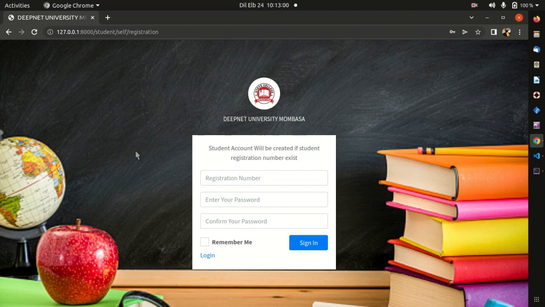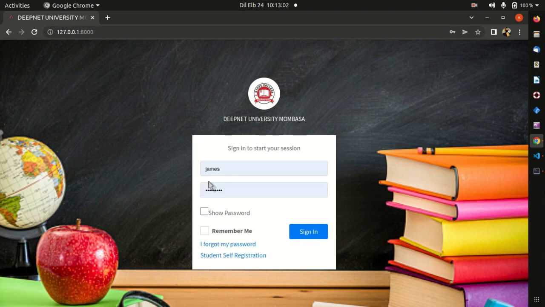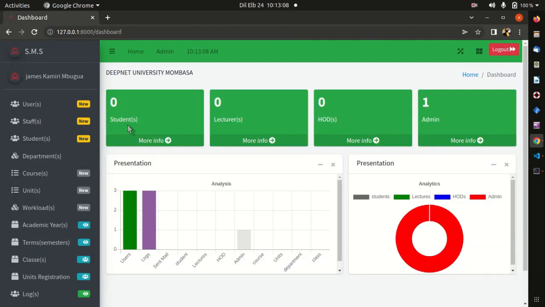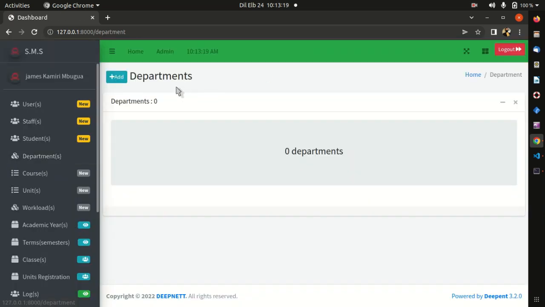So allow me to log back in. We said this is the super user that we have, and I'm just going to click on sign in right there. Currently there are some crucial things that we are supposed to set up first before we see this in progress. We're going to start with departments, so we can click on departments right there. Currently we have 0 departments, as you can see.